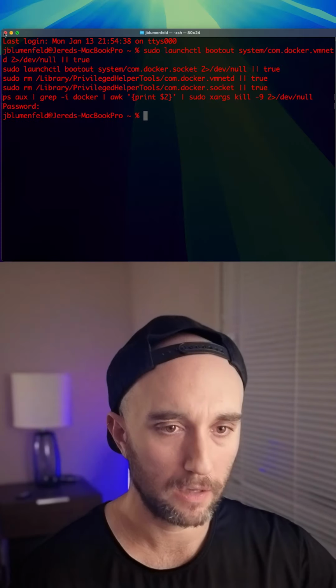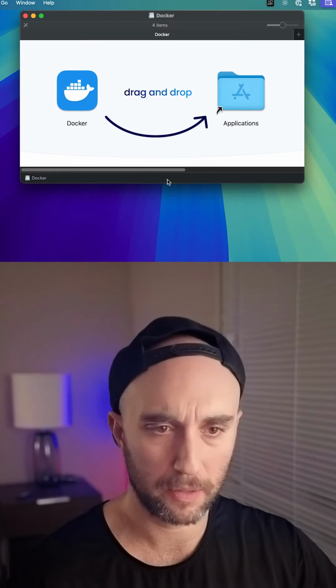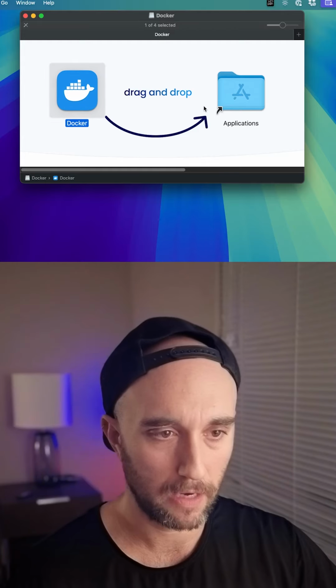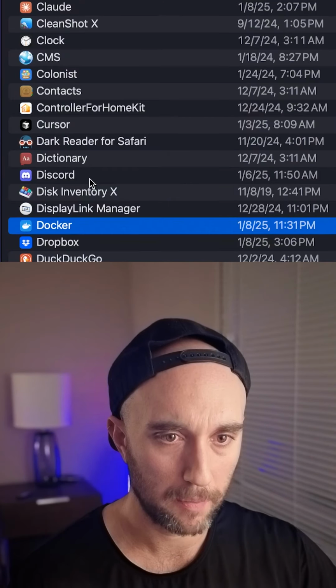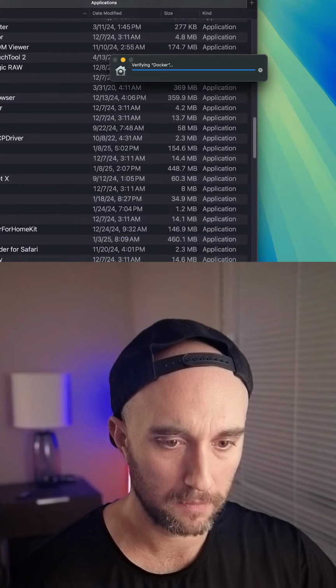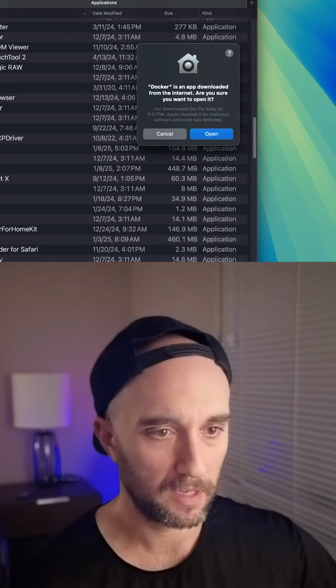Okay, so Docker finished downloading, so let's install it. We're just going to install this like we install any other app. We're going to drag it to our applications folder. Okay, so now we're in our applications folder. So now let's just open up Docker, and we're just going to install it again like any other application.